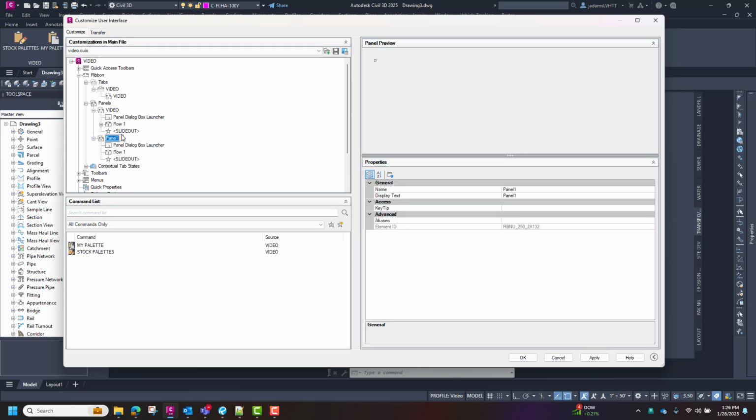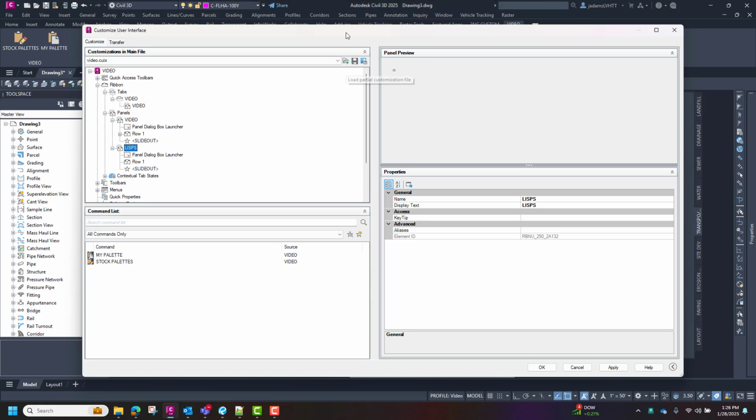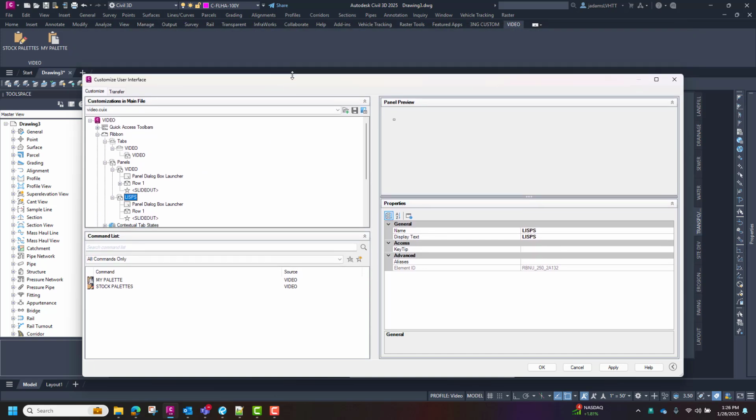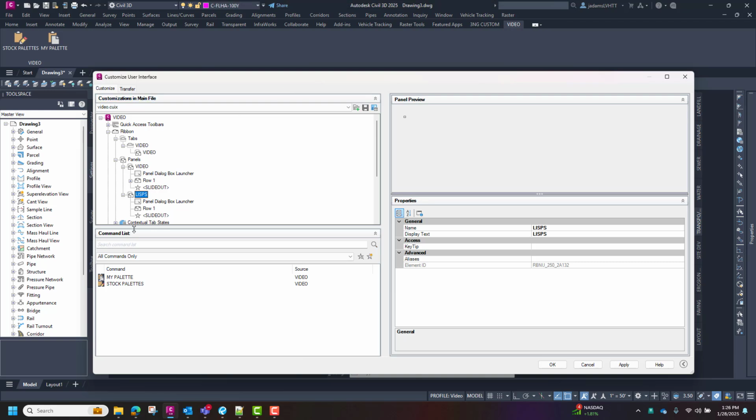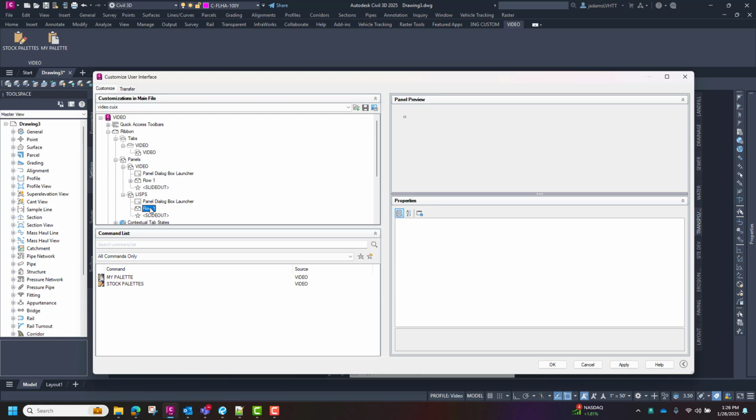So let's make another panel and just call it lisps. And on this panel, I'm going to put buttons to help me execute maybe some lisps that I use often or my organization may use often. So the panel still consists of rows, and we'll get into that here in just a second. So I still have to have commands to add to my row, and we're going to start with one row so that you can see it.